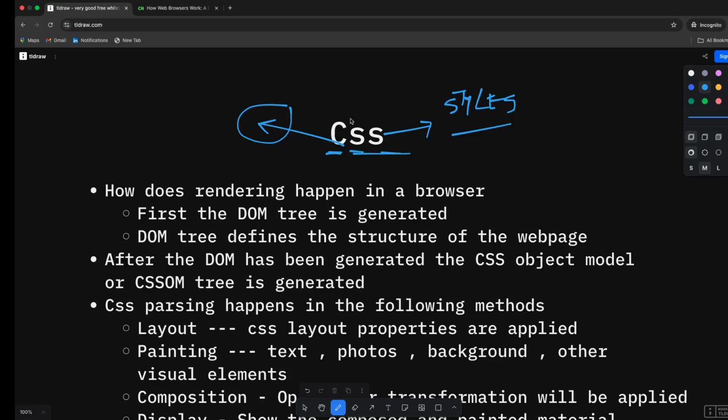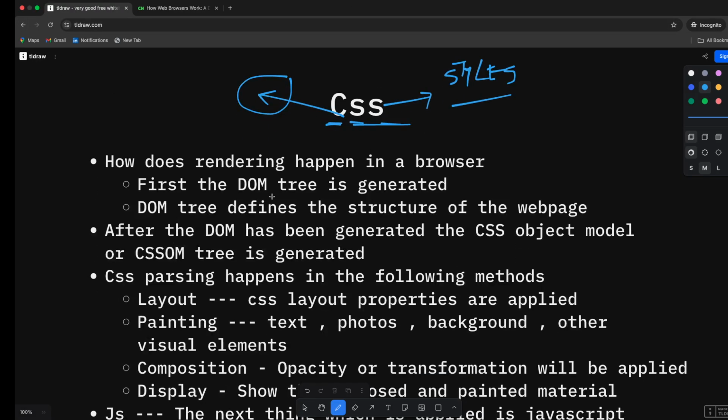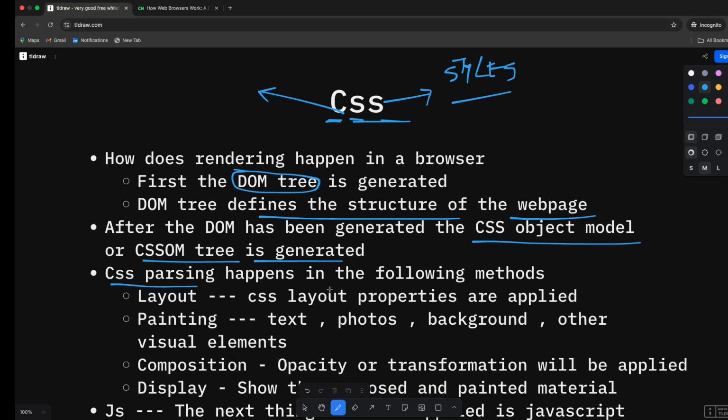Now let's see how the rendering first happens in a browser. The first thing is the HTML, from which the DOM tree is generated. The DOM tree defines the structure of how the web page is going to look. After the DOM has been generated, the CSS object model, or CSSOM tree, is generated. The CSS parsing will happen in the following manner.